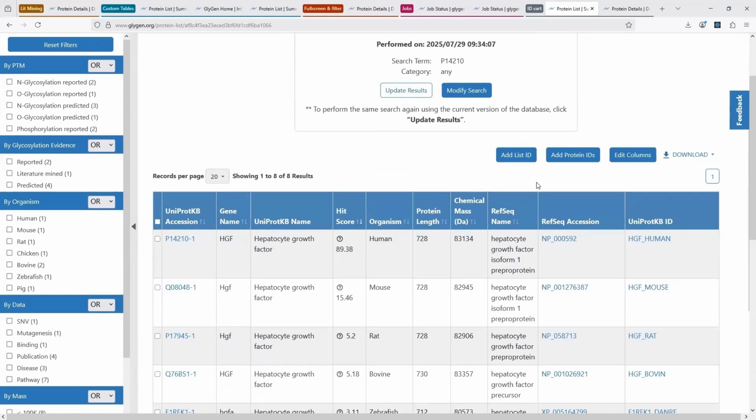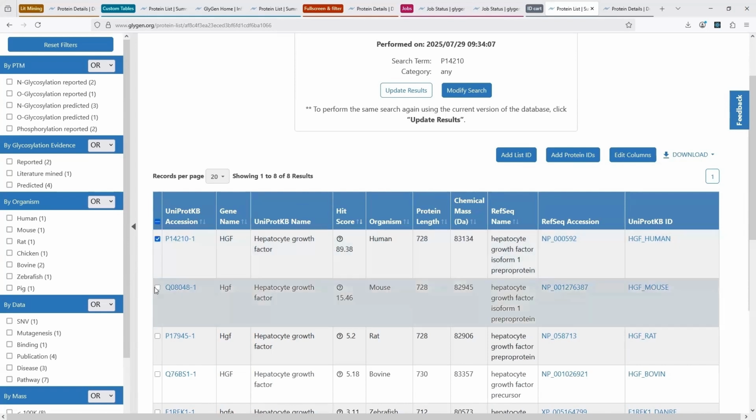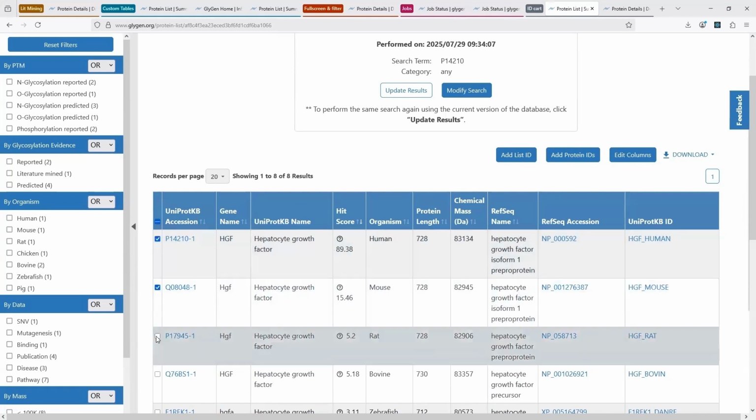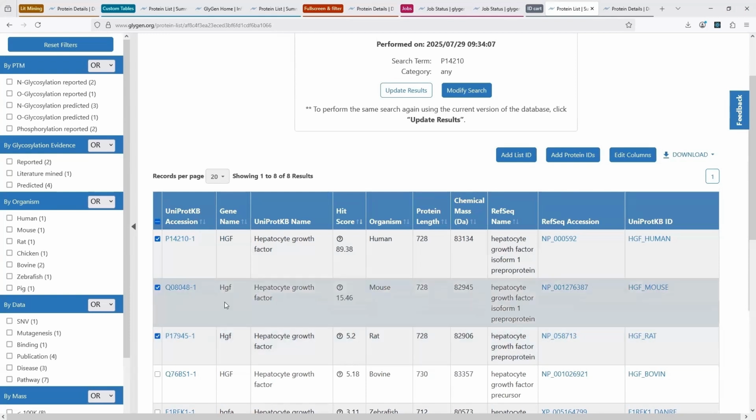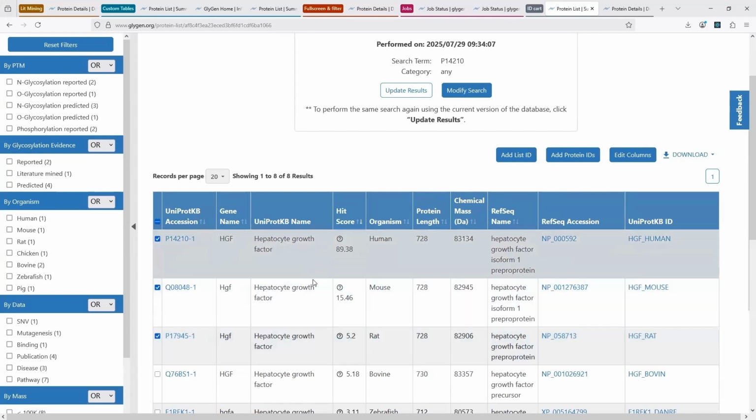So on any search result page, you have these two new buttons, add the list ID, or in this case, add the protein ID, where with the tick boxes, you can select a bunch of proteins that you're interested in. And that also works across multiple searches. So I can get some protein IDs from this search, start a new search, and add more proteins.